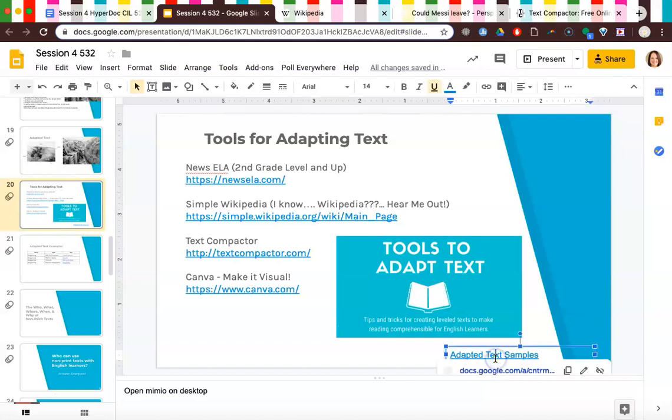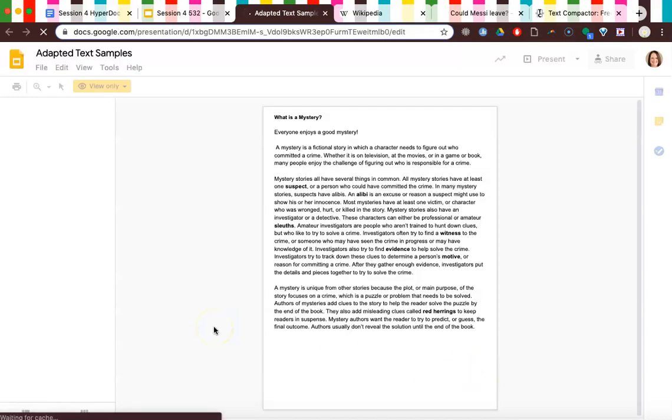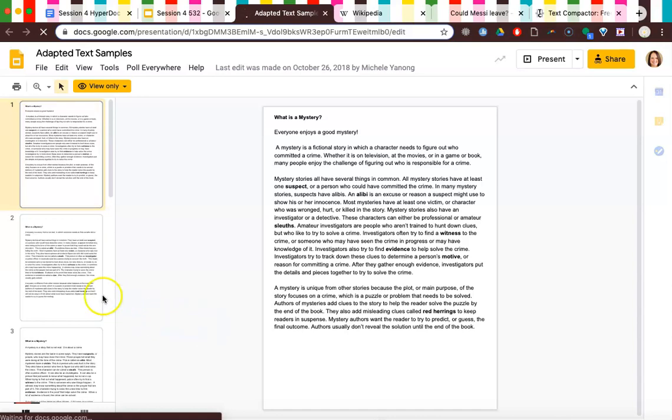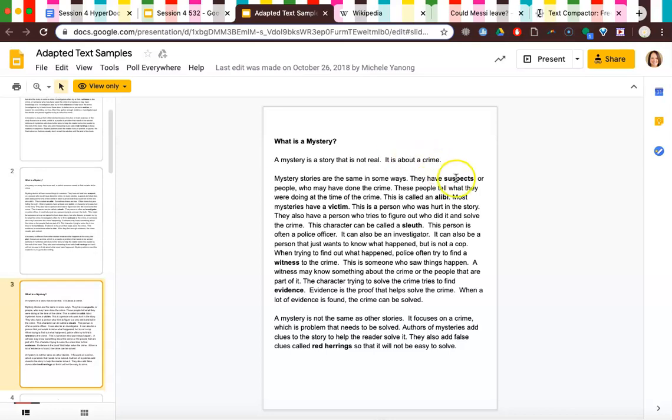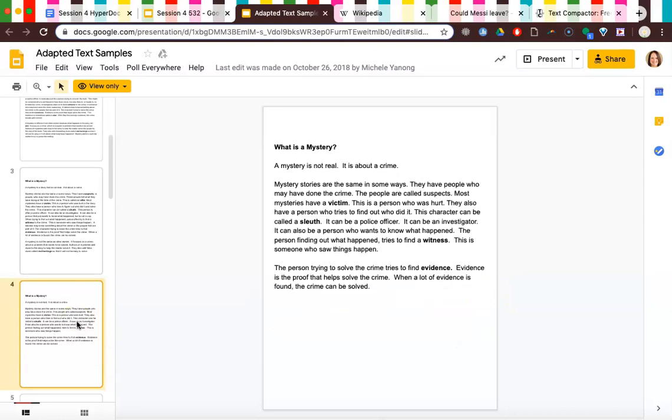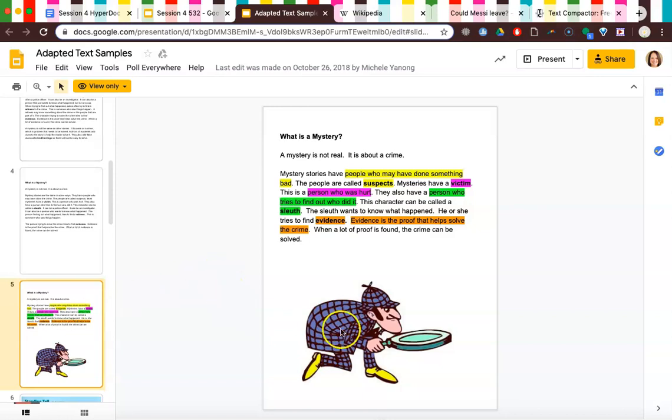And then in here are some adapted text samples if you want to take a look. So this is a mystery example. Here's the first page of the mystery, again, housed in Google Slides. Here it's leveled 1 time, 2 times, and you can see the other visual supports coming in. Now the keywords are bolded. Keep going. Now we have a lot more visual supports. We have a picture of an investigator, and now we have color coding.